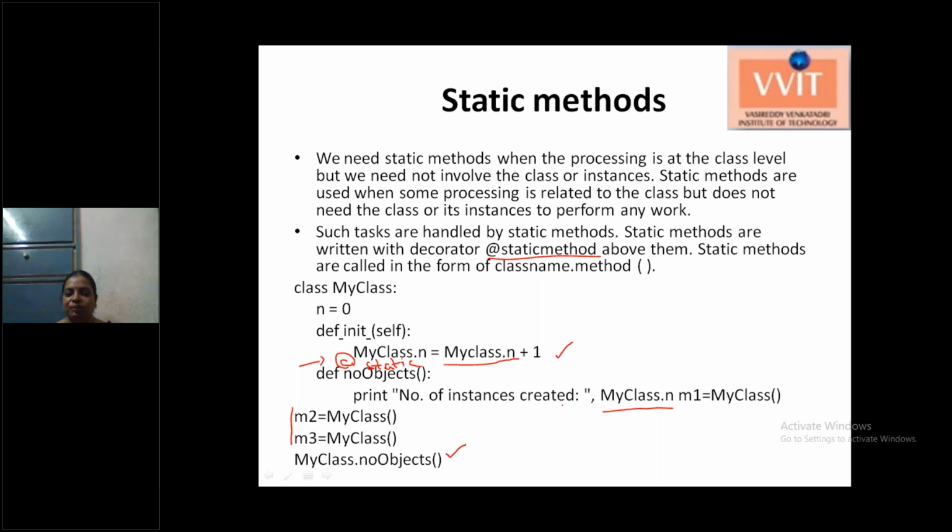Whenever you want to access the class variables in our methods, there you can use static methods. Either we can use static methods or class methods. Both will work properly. Both are used to access the class variables.